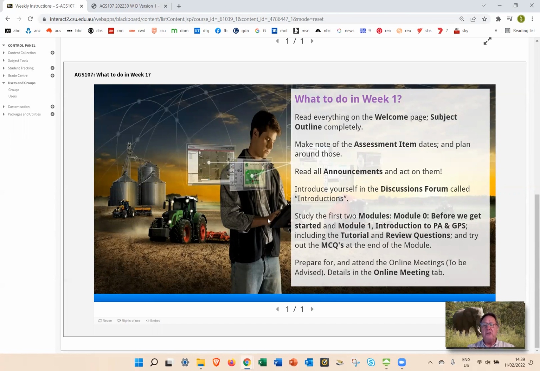And for the distance students, prepare for and attend the online meeting. We'll advise you exactly when that is, and the details will be placed in the online meeting tab. Internal students are most welcome to attend the online meetings, but they're actually intended more for the distance education students. Internal students will have direct access to the lecturer in the lectures, and that's the time to ask and answer questions, whereas for DEs, we do it in the online meeting each week.